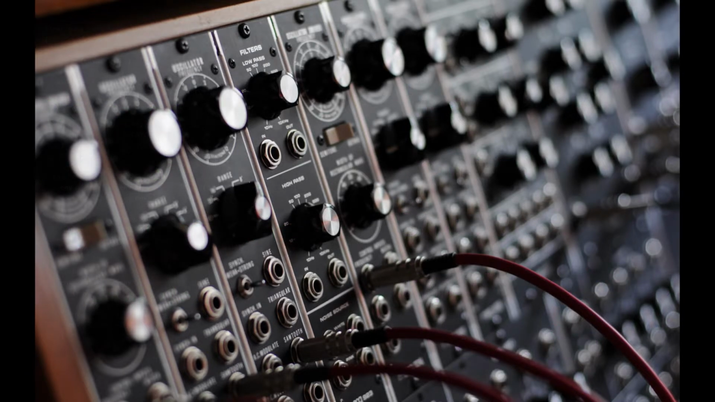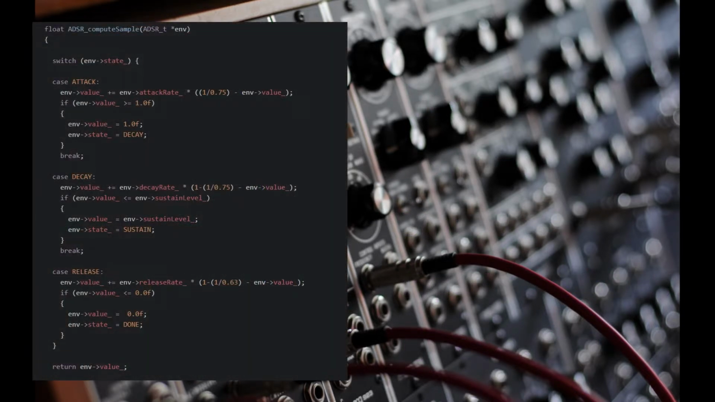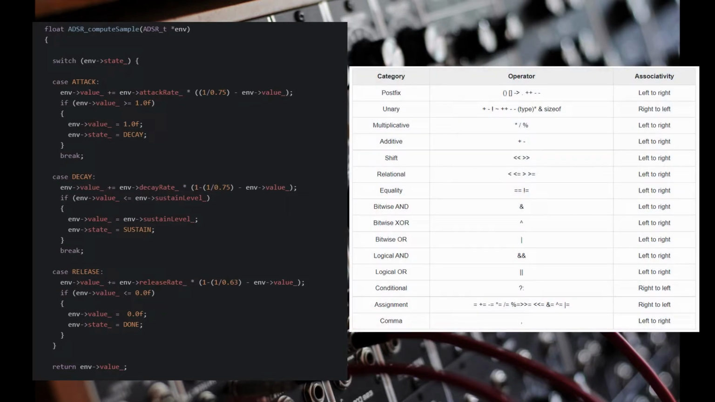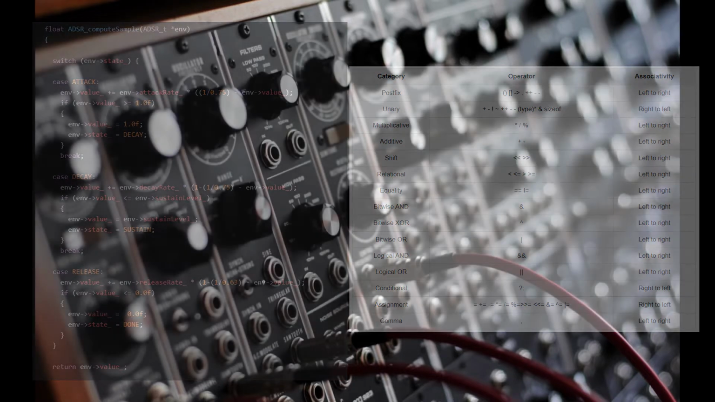There will be a lot of math in the code. Most of it will be fairly easy to follow, but it is essential to understand the correct operator precedence so you will know to do multiplications before doing additions and grouped operations, for example.